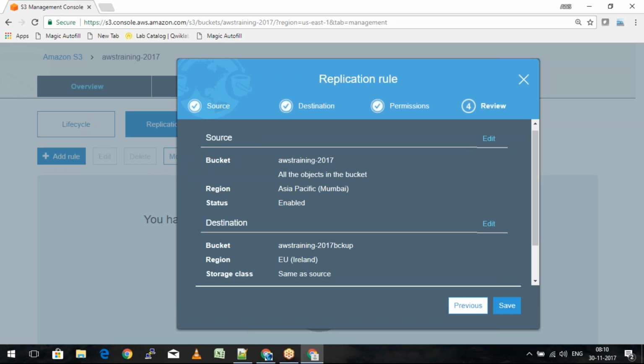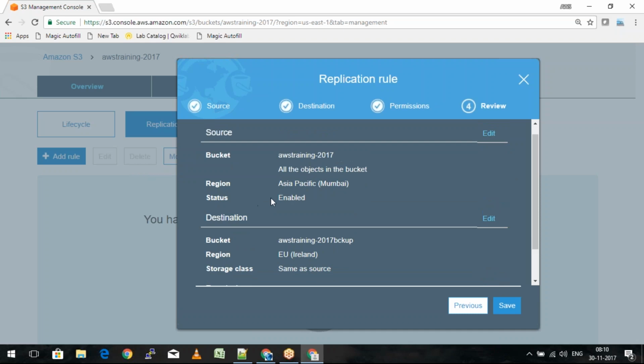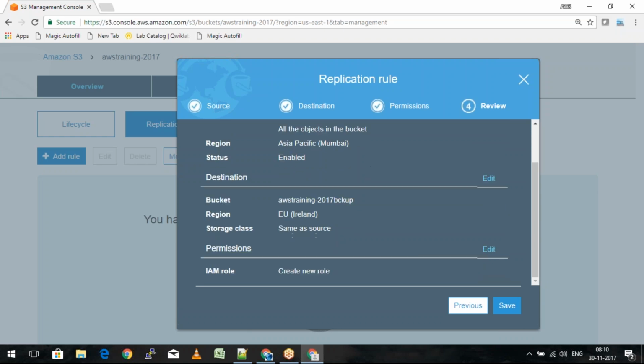So what is happening in here? On the source bucket, I already have the versioning enabled, and the bucket is AWS training-2017, and I'm going to pick up all the objects in this bucket. Currently my bucket is in Asia Pacific Mumbai region, and the destination bucket is going to be the AWS training 2017 backup, which is going to be a part of Ireland region, and the storage class is the same as the source bucket itself. And then I have given permissions to create a new role automatically. Now let's go ahead and save this.